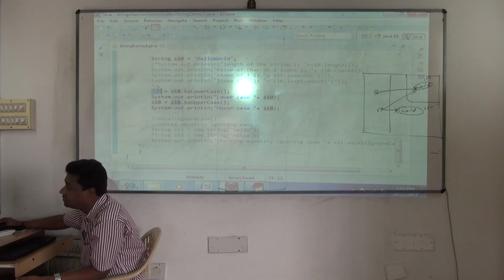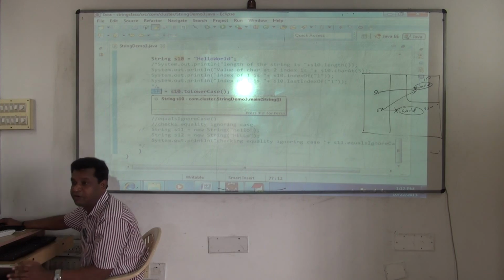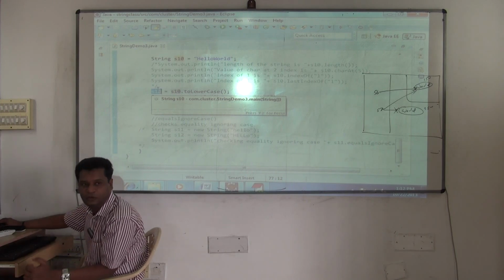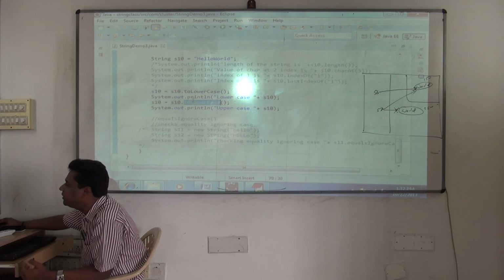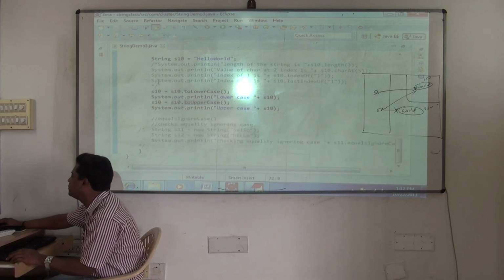S10, but return type is what? S10. But it is not modified. Remember, strings are not modified. Another string object gets created with lowercase values. Another string object gets created with uppercase values. So first it will print what? If you want, you can print which one? Hello world it will print.